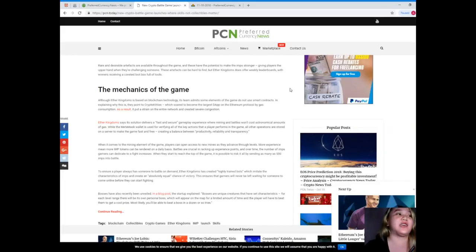The mechanics of the game. So although Ether Kingdoms is based on blockchain technology, its team admits some elements of the game do not use smart contracts. In explaining why this is, they point to CryptoKitties, which soared to become the largest dApp on the Ethereum protocol by gas consumption. As a result, it put a strain on the entire network and created severe congestion.